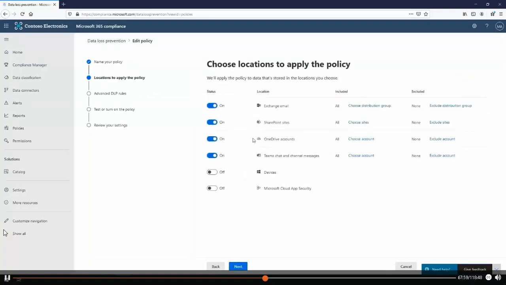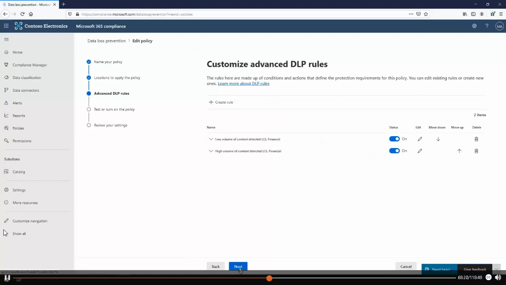So we see the locations. We now have the option to go through Exchange content, SharePoint sites, OneDrive accounts, Teams chat and channel messages, and we can include devices as well, and the Microsoft Cloud App Security suite, including specific topics and selections here.